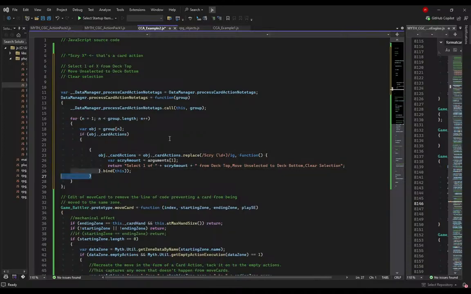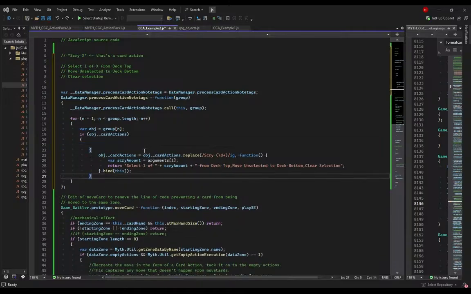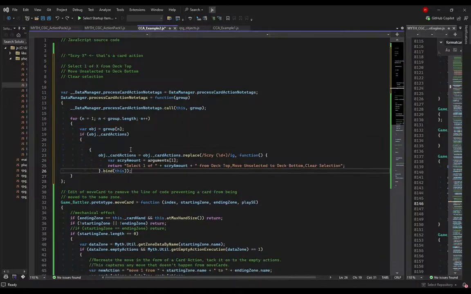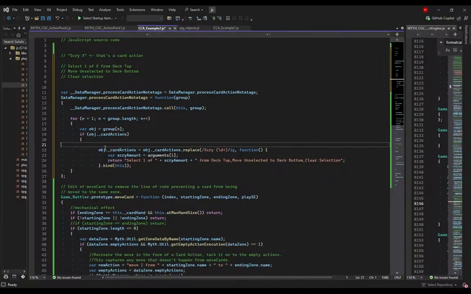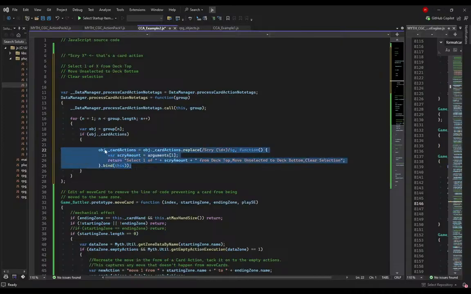Hold on, did I erase the right number of brackets? Yes, because, yeah, very important question. You always want to make sure. Hold on. I removed one too many brackets. Do not want a syntax error.